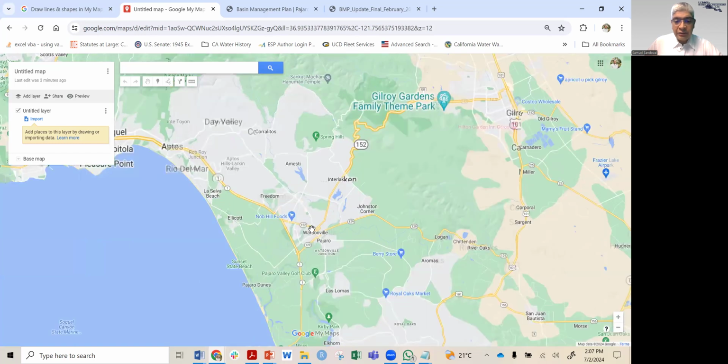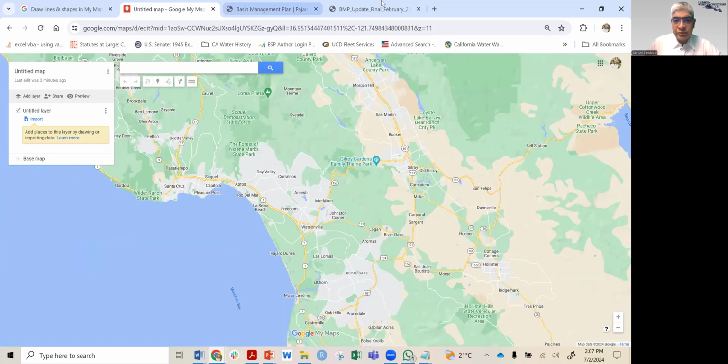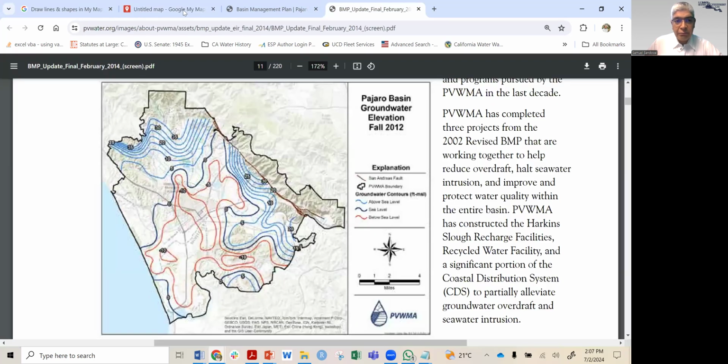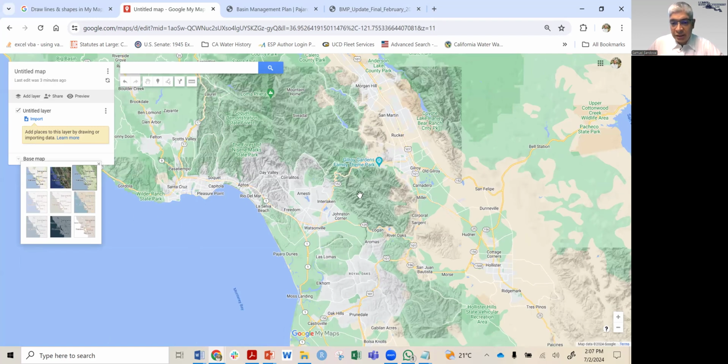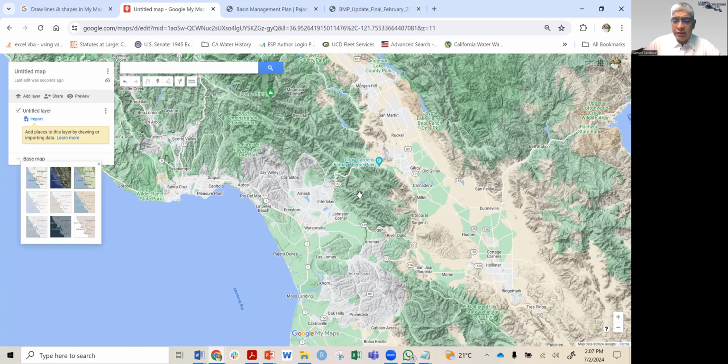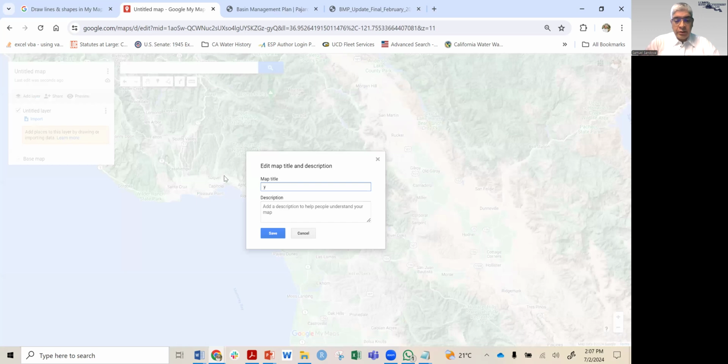In this case, I will try to draw something that is relatively similar to what is here, but not necessarily. While this map might be useful, I prefer the base map of terrain. It provides me a little bit better view of the terrain there. Now I'm going to name this one my water system in Pajaro Valley.